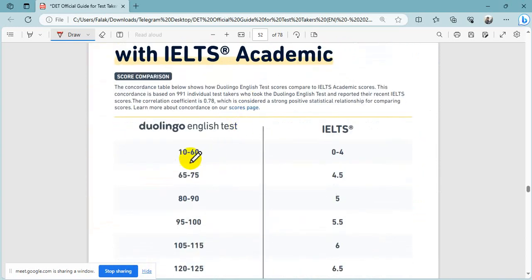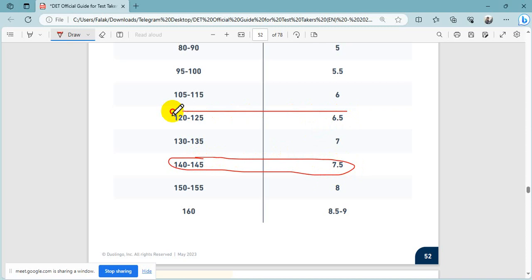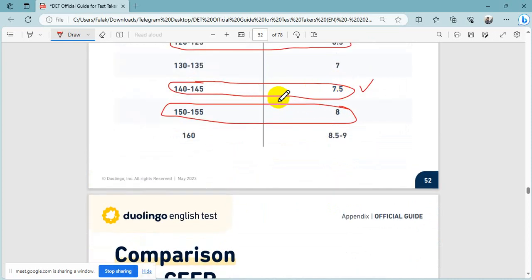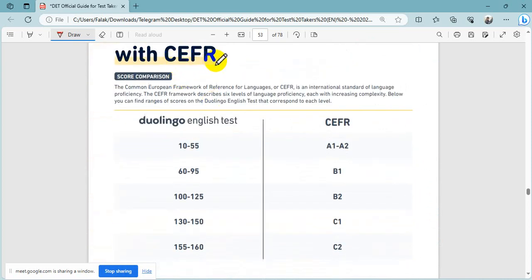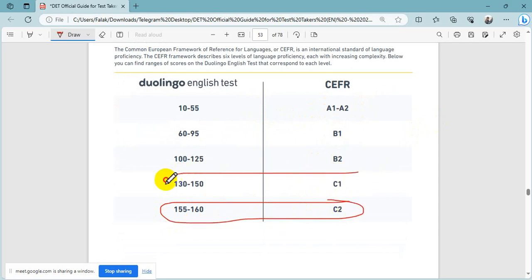So you can compare with IELTS this way, okay? This one is good for scholarship, and this one is good for admission. For a bachelor's degree, of course. For a master's, you need this for admission and this one for scholarship. For the graduate or master's degree, it's getting more difficult. And with CEFR, which is a measuring system mostly used in Europe, A1, A2, B1, B2, 155 to 160 is C2, 130 to 150 is C1. So these two are competitive.